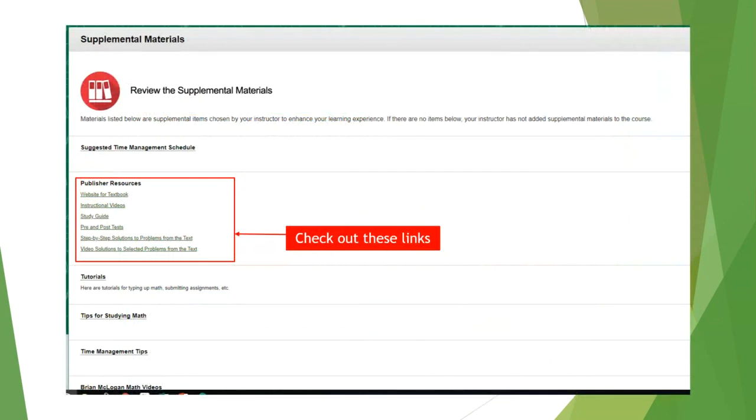Now, when you click on supplemental materials, this is basically what it looks like. And you scroll down, there's more things when you scroll down. I have links to publisher resources. So the publisher has tons of things, tons of resources. So there's a website for the textbook. There are extra instructional videos. So there's a study guide.